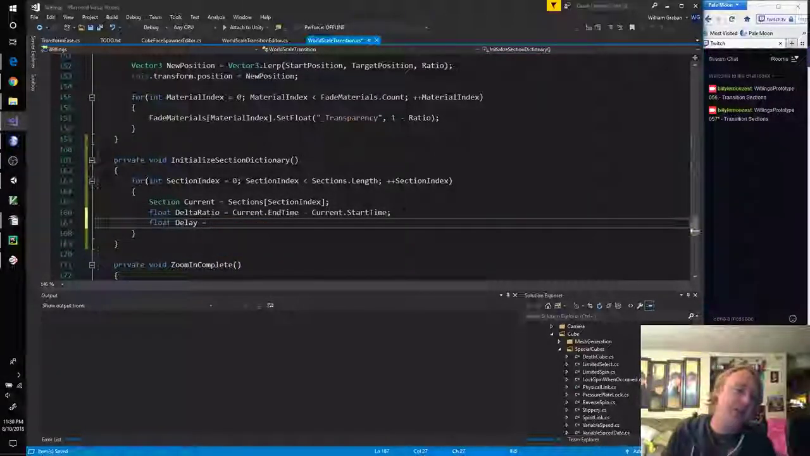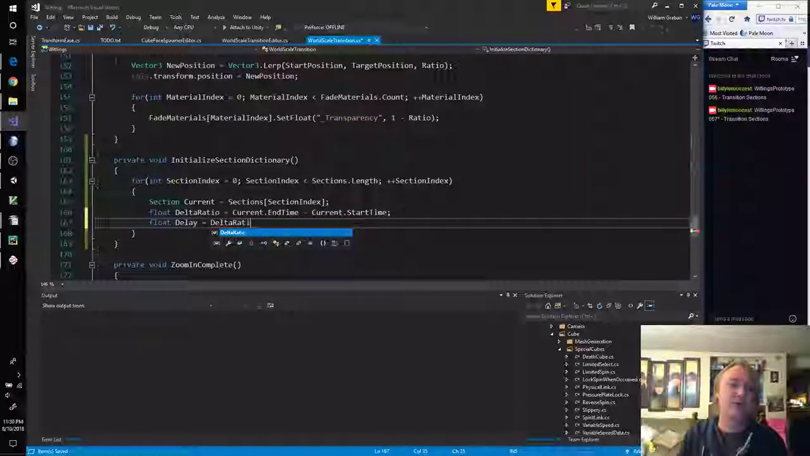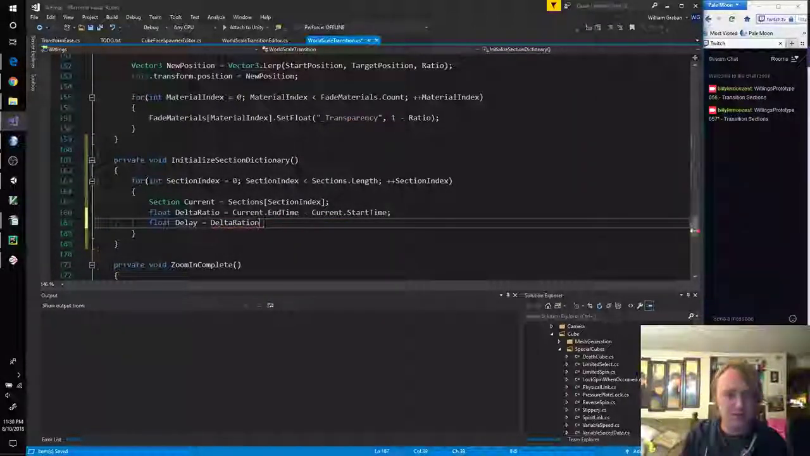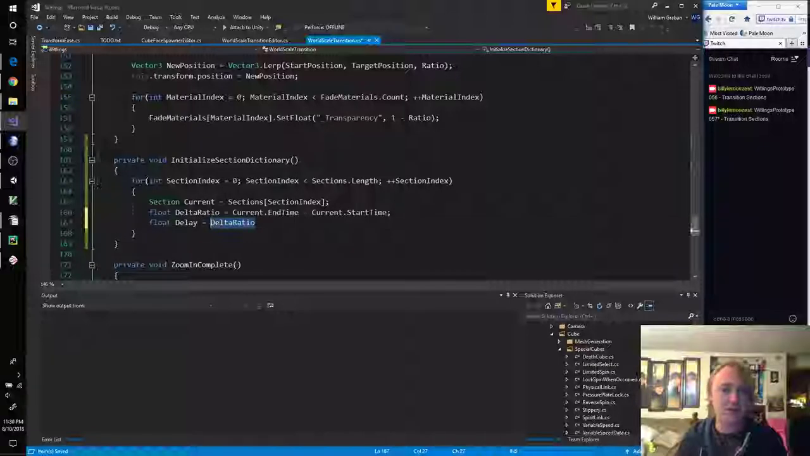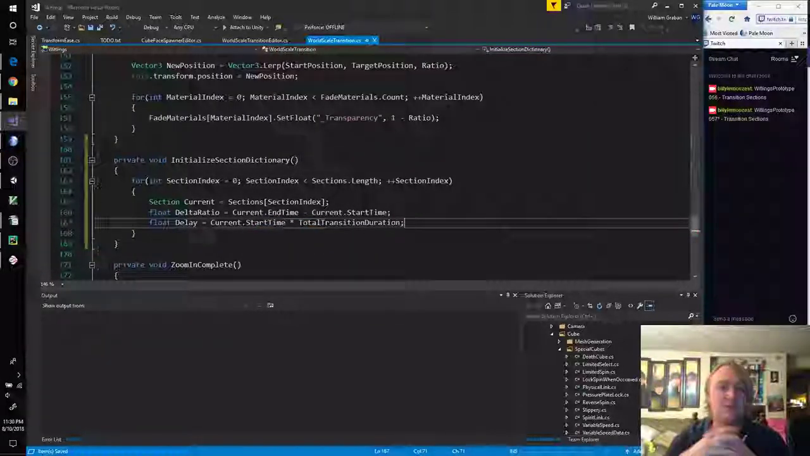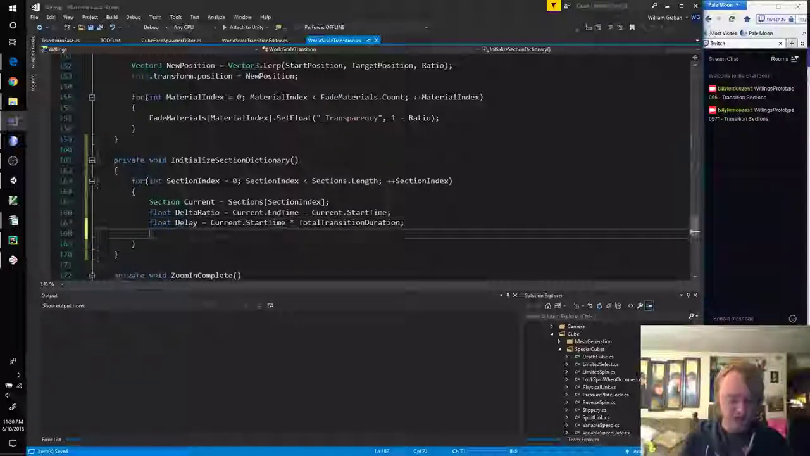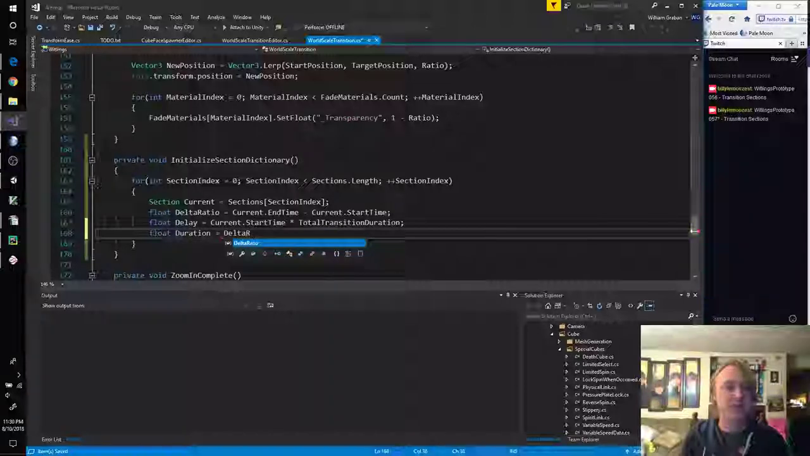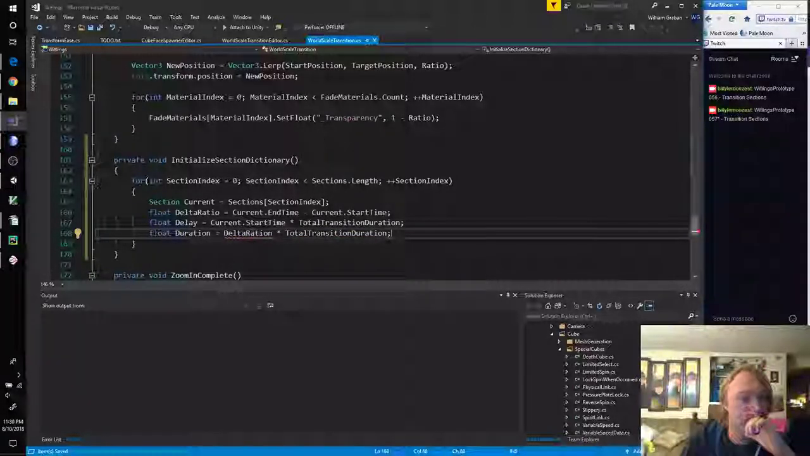So our delay is the delta ratio. No. It would be start time times total. And our duration is going to be the delta ratio times total. Delta ratio.